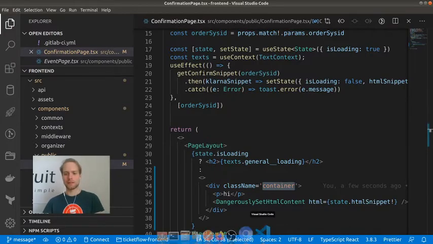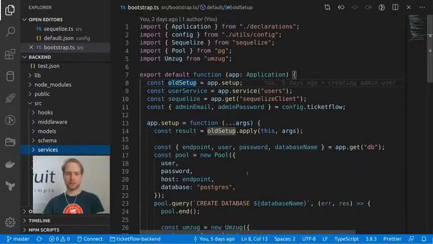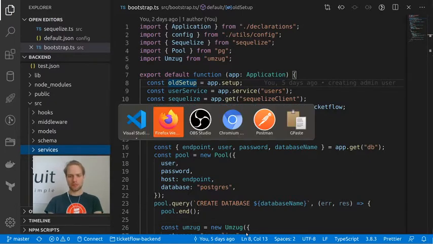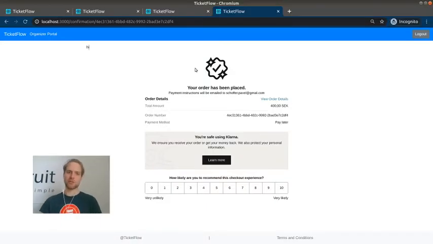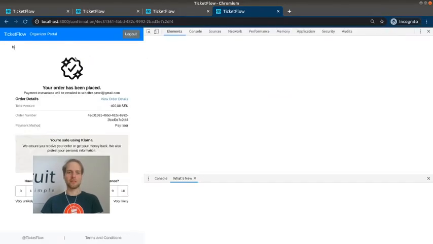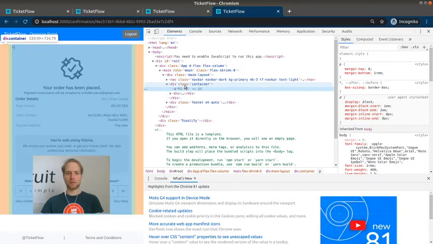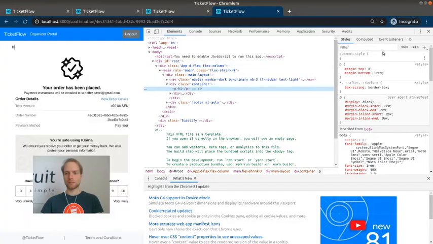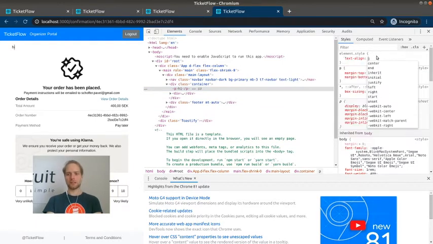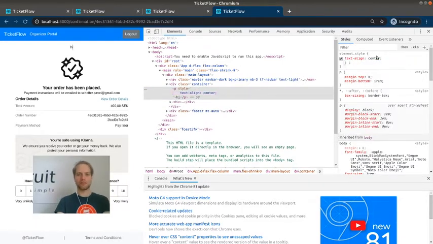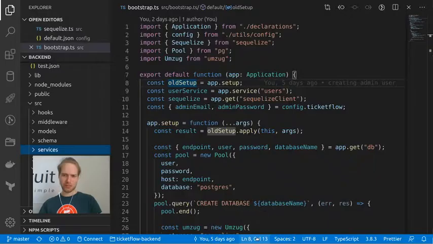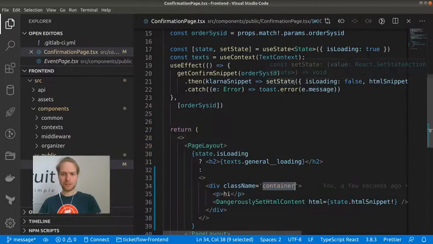Let's see. Now I'm no CSS guru, but this looks horrible, right? We probably want this text in the middle. That shouldn't be a problem. Maybe we can do something like text align center. Is that easy? Yeah, so let's do that. Because I'm trying to keep it cleanish, I'm trying not to do too much styling here.